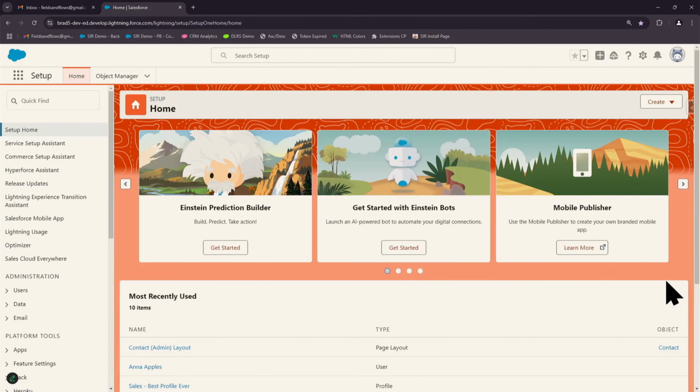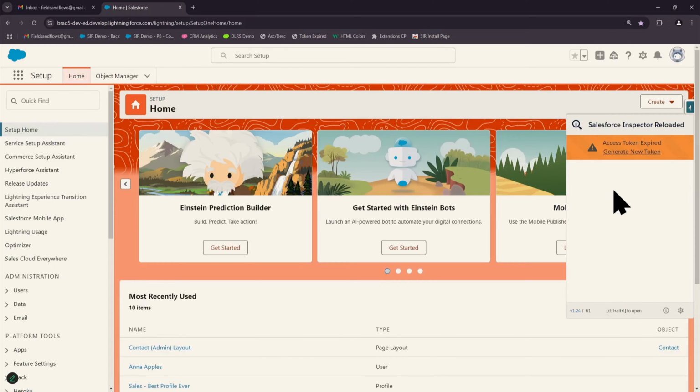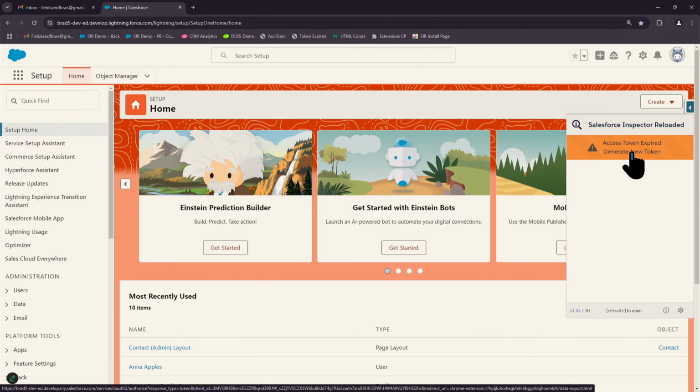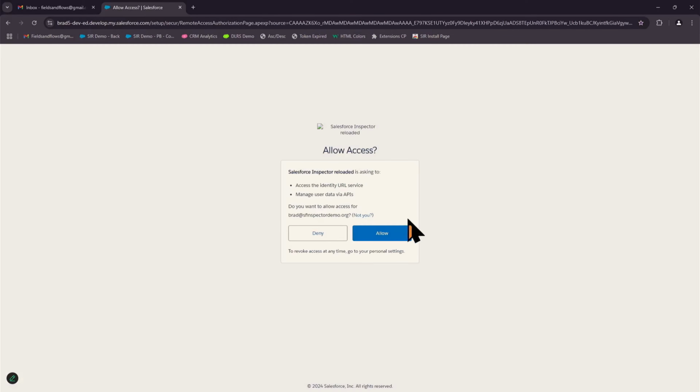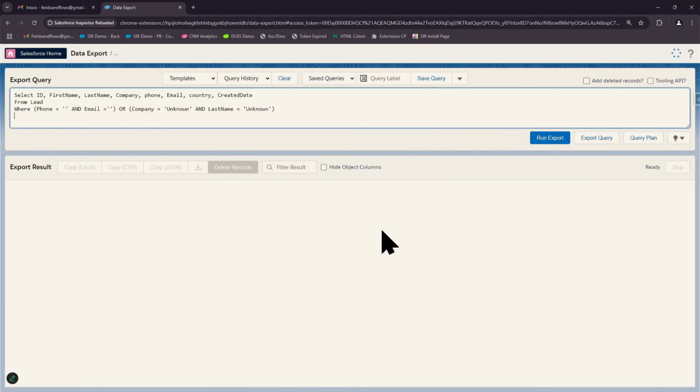Now, we did talk about the release notes section a little bit, but this is perfect that this comes up now. So this generate new token thing, we're going to talk about this a little bit more, but you're going to see this come up every once in a while. When this does come up for you, just click generate new token, give it a moment, and then click allow. And now you have created a new token for Salesforce Inspector.